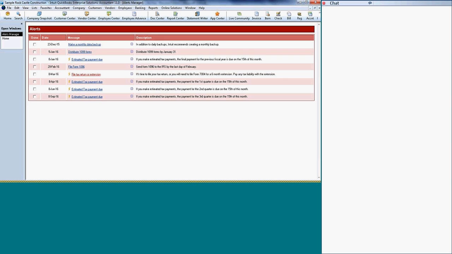This is a brand new feature, Alerts Manager, and it will tell you based on the tax forms what needs to be paid and what's already done. This is just reminding you when to do it based on the required dates.